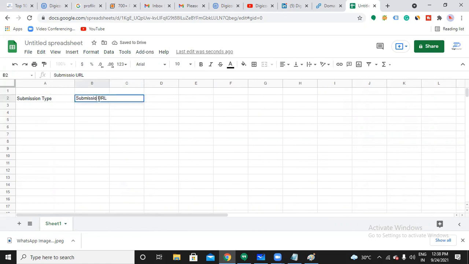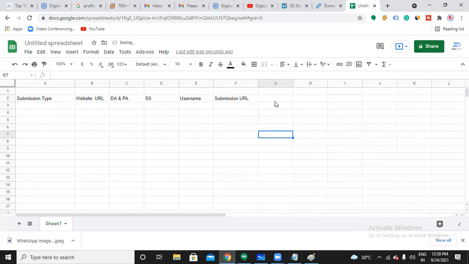Or else, okay, let me go with the website URL. For that website, the DA and PA, and that website's spam score. The next, what is the username? And you can give the submission URL. With the submission URL, your client will get to know whether you have submitted the URL successfully or not. Let me show you how to do it.